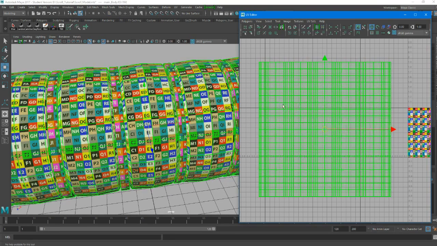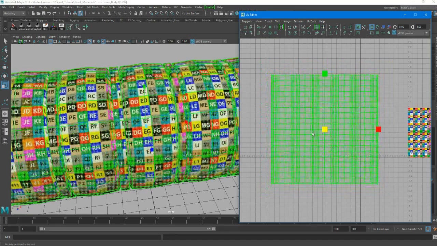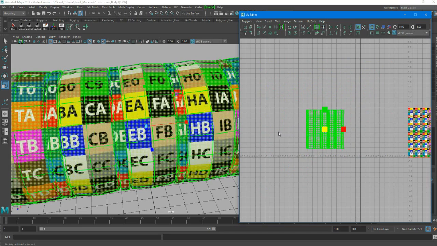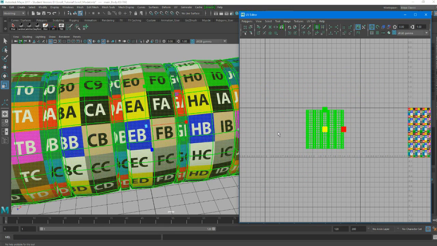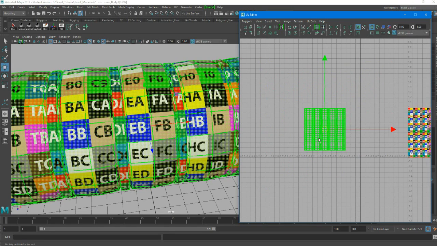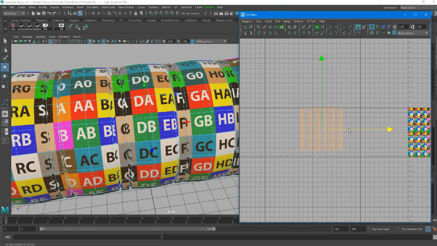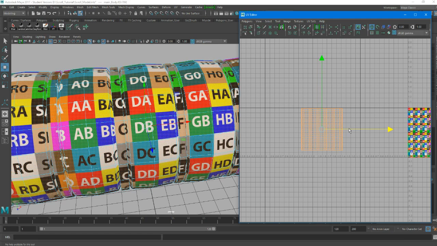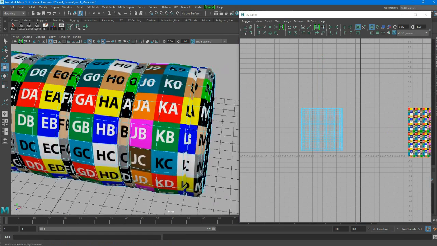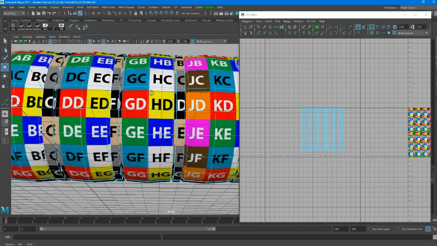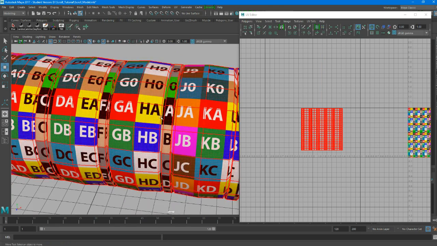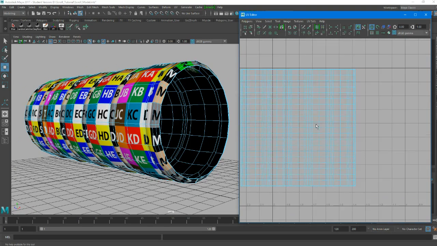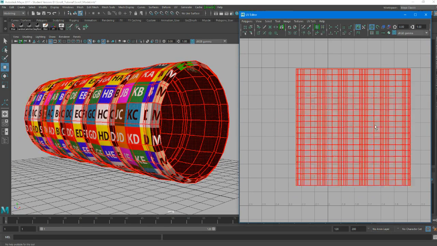I'll select the shell so that I can scale it down and see only each individual letter inside. See, I was just concentrating on one thing. So can you see? This is unwrapped, done, no stretching, nothing, and properly sorted.